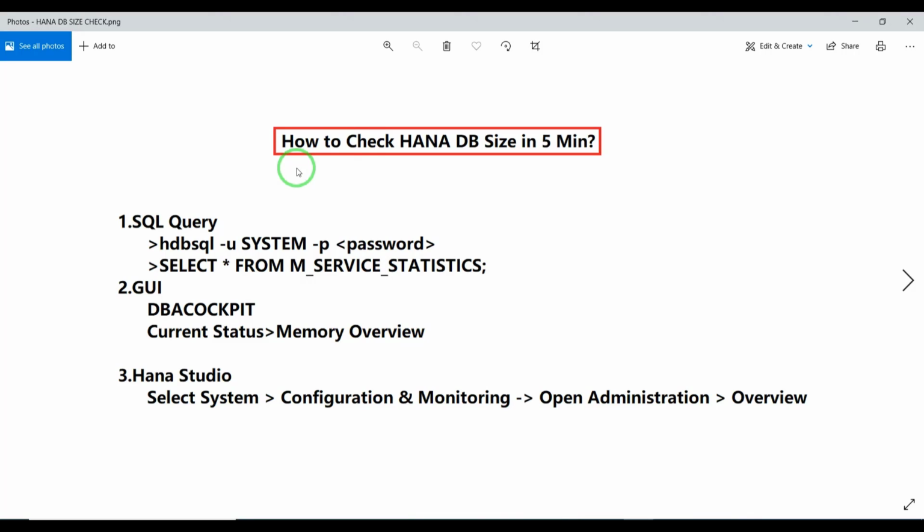Today's topic is how to check HANA database size in 5 minutes. It is a very short topic, but it is very important: how to find the HANA database size. We can check it in 3 ways.